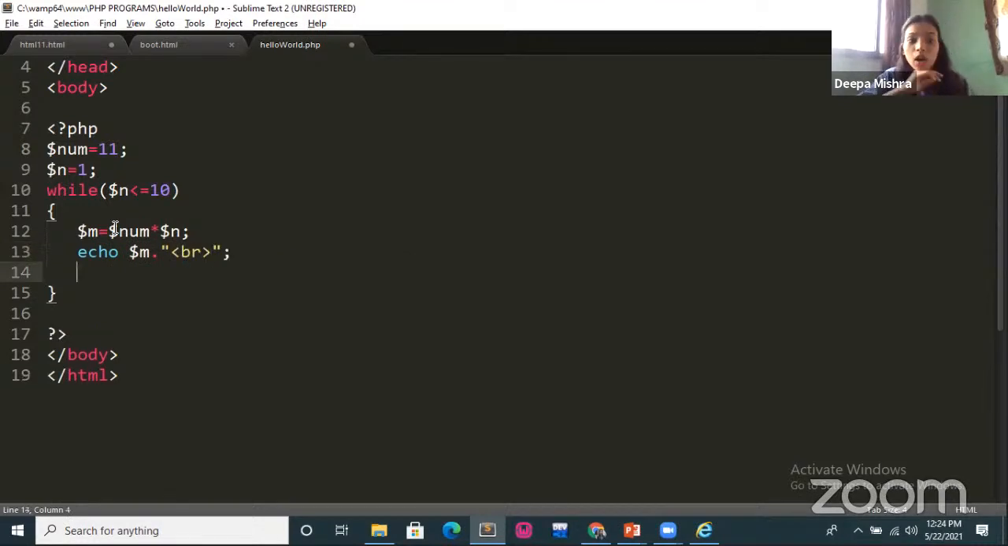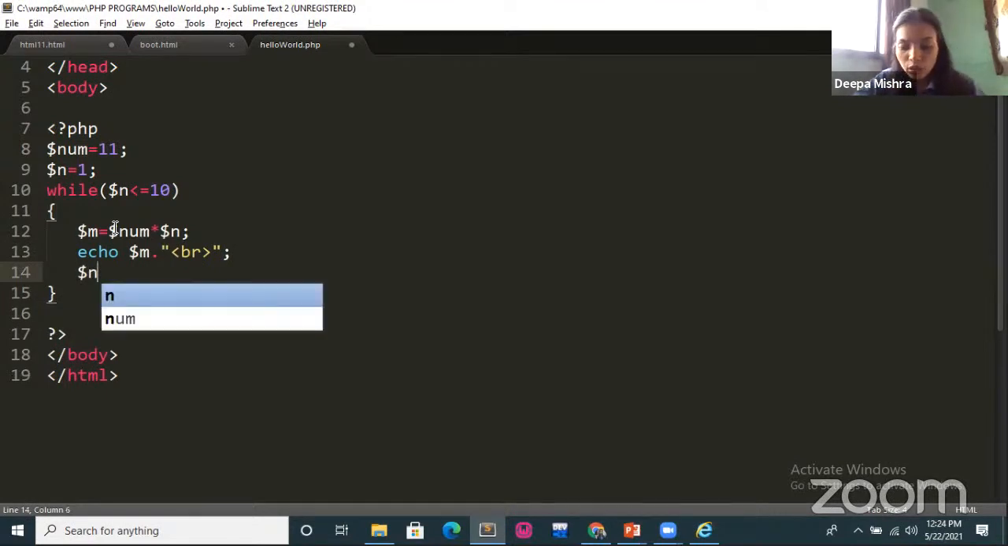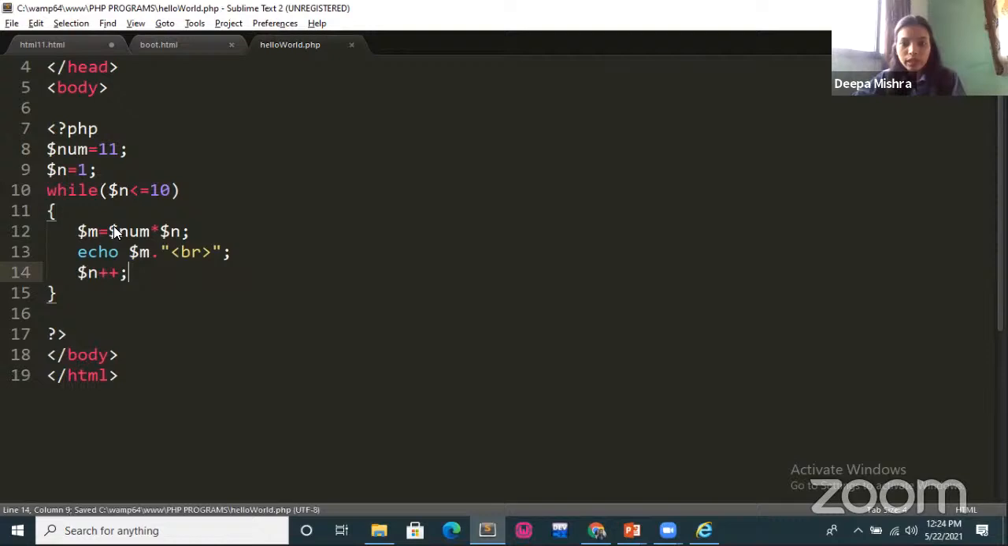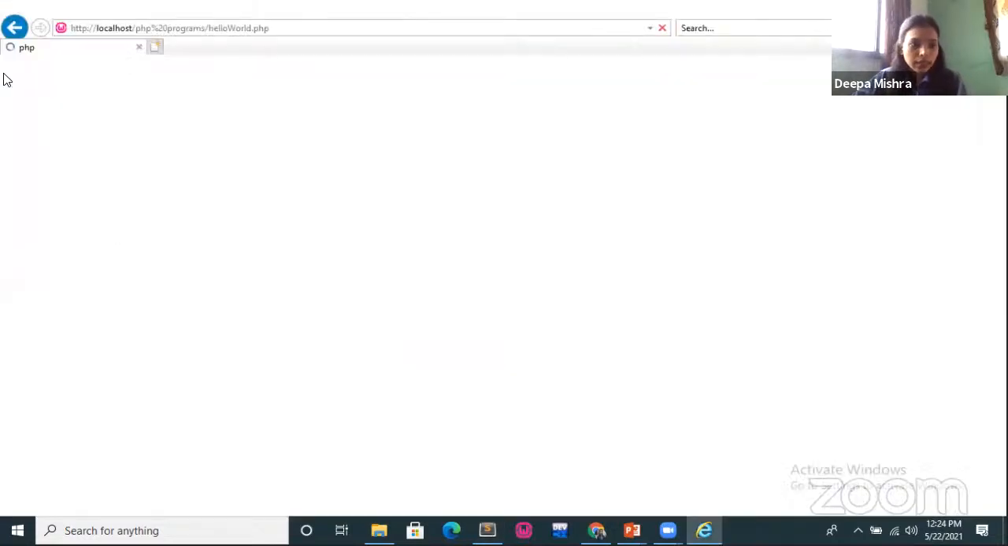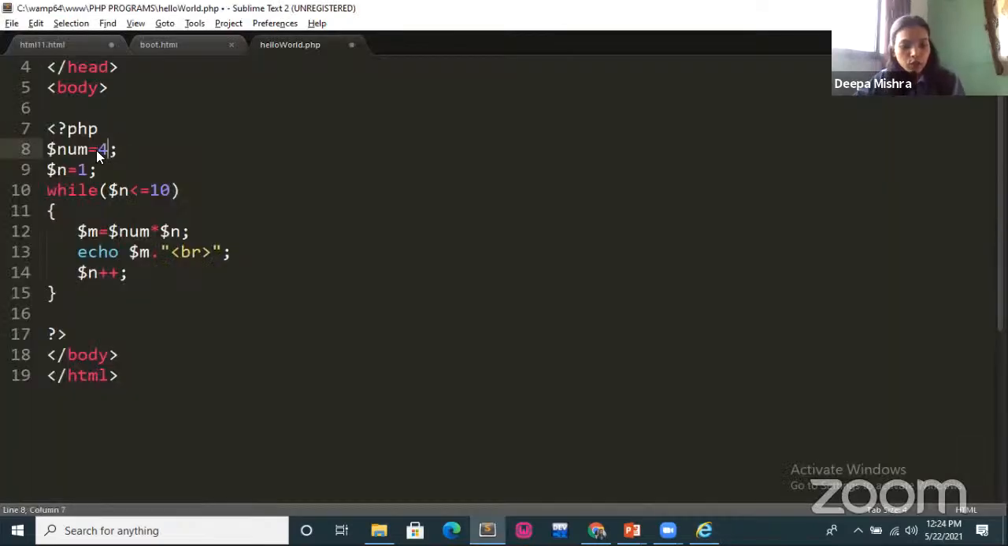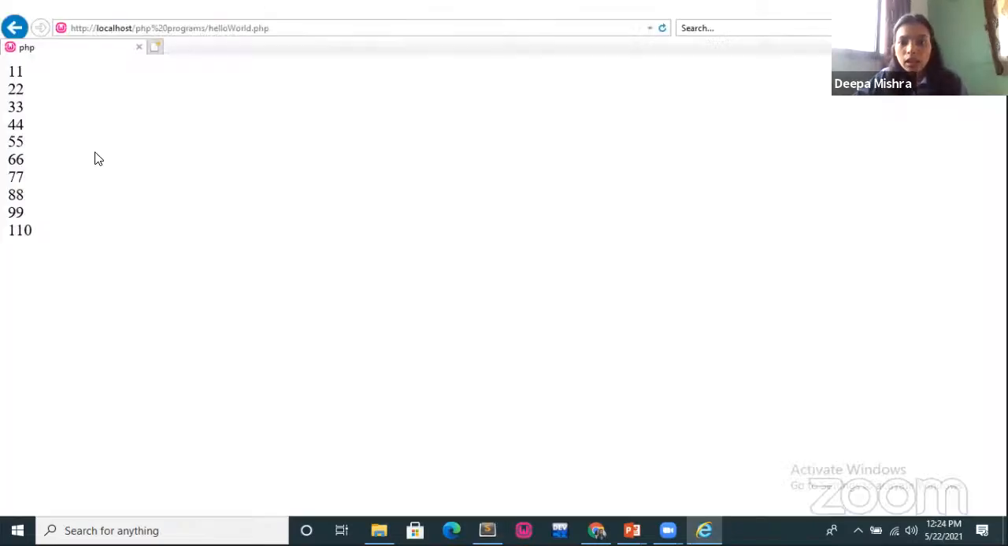And now your code will go into an infinite loop, because you are not incrementing the value of n. So here, in order to reach from 1 to 10, you have to increase its value as well. So here, see the table of 11. If you change its value, let's take here 4, now you will get the table of 4 here, as you can see. This is how your while loop works.